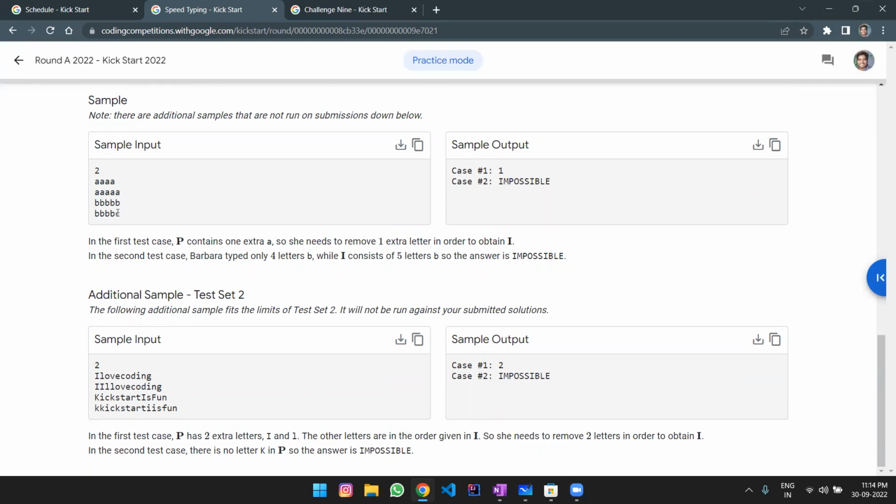In the second case, we can't add a C, and in place of B we can't add C. So this is impossible. In the next case, I love coding. Two I's are there and two L's are there. So we need to remove one I and one L. The removing operation can be done.